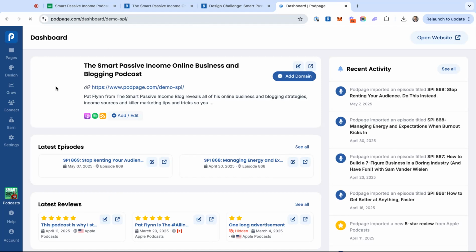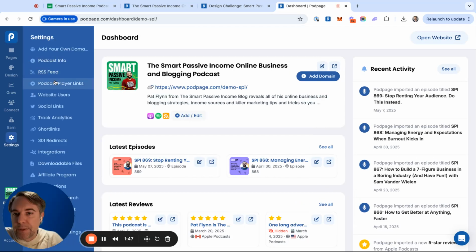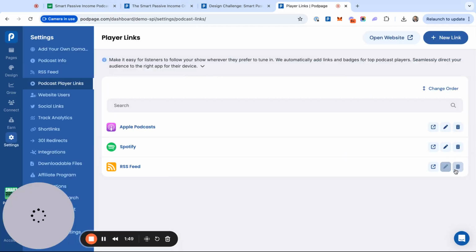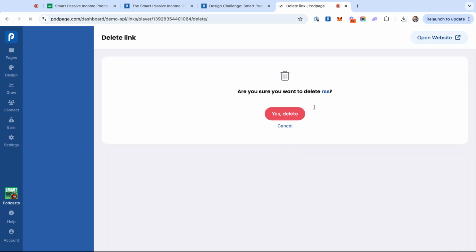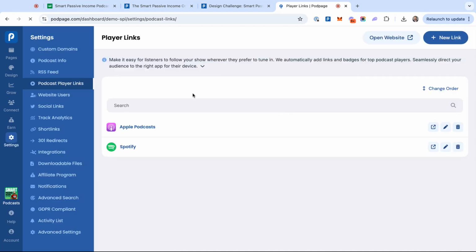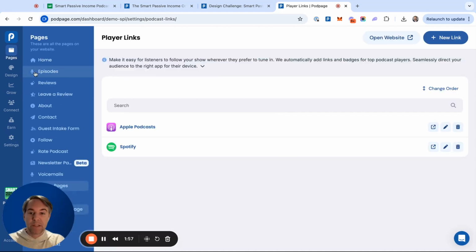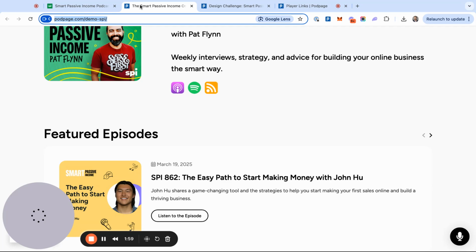Since we designed this page, we've added a couple things. I'm going to go to the podcast player links. I'm going to remove the RSS feed. He has a lot of links, and it's the kind of thing where, when we do these design challenges, the goal isn't to be perfect because I don't want to have to go and find all his links so it looks exactly like it.